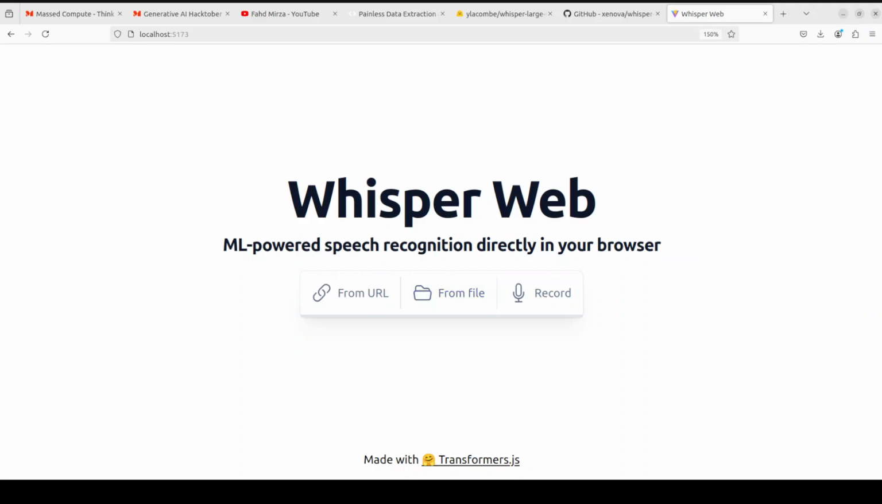Also, at the backend, it is running with Transformers.js, and I will just give you a quick overview shortly. By the way, I already have done a video on Transformers.js too. So if you're interested in detail, please search the channel.